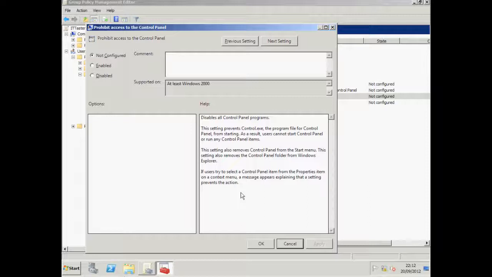Now this one is pretty clear, but sometimes they're a bit ambiguous, so it's best to think of it this way. Enabling prohibit access to the control panel turns the policy on and prevents access to the control panel. Disabling prohibit access to the control panel turns the policy off and allows access to the control panel. Now don't think of it as enabling or disabling the control panel. You are enabling or disabling what the policy says it will do.